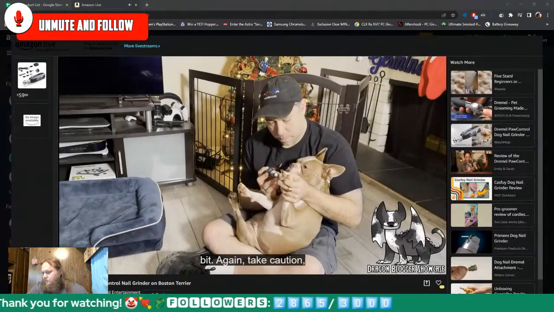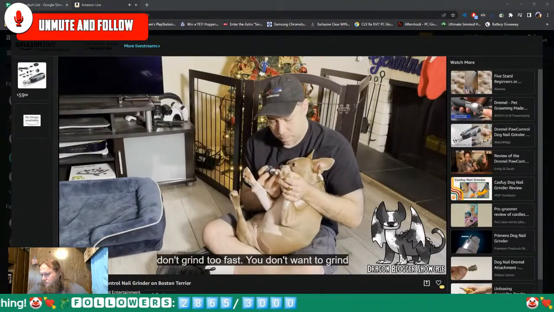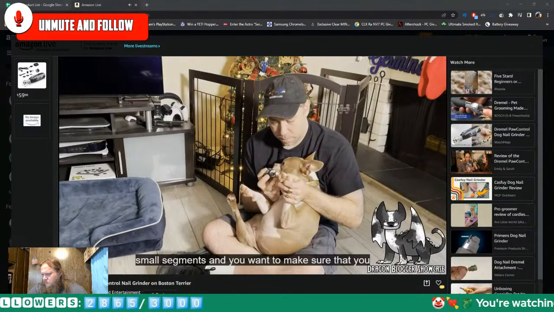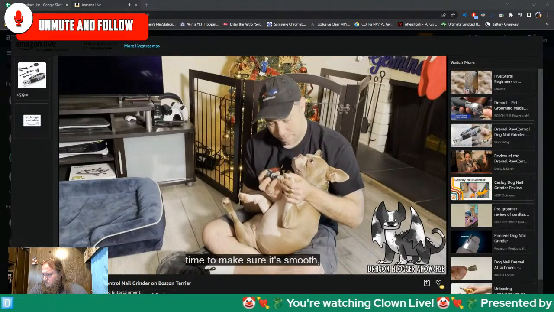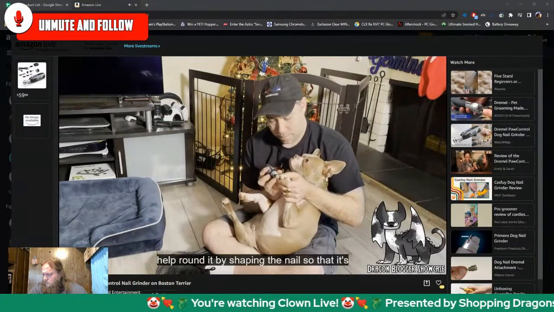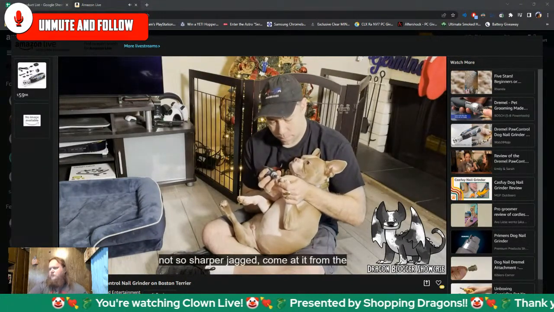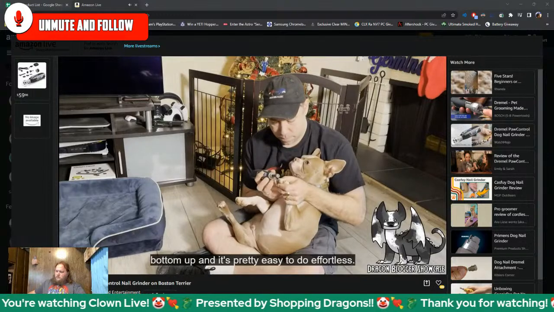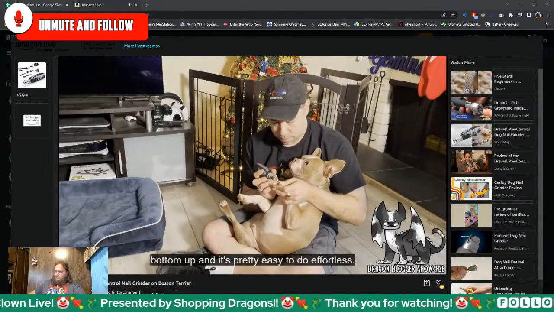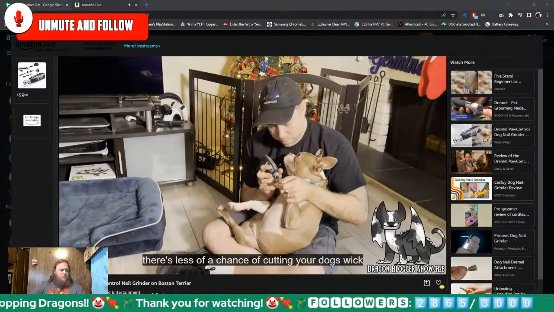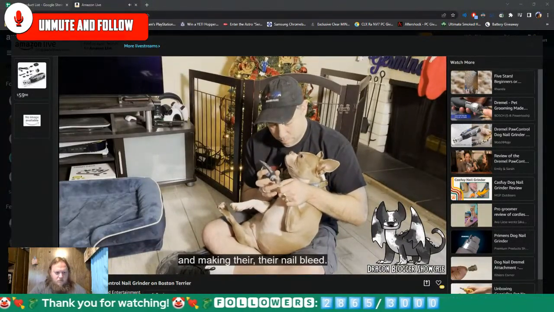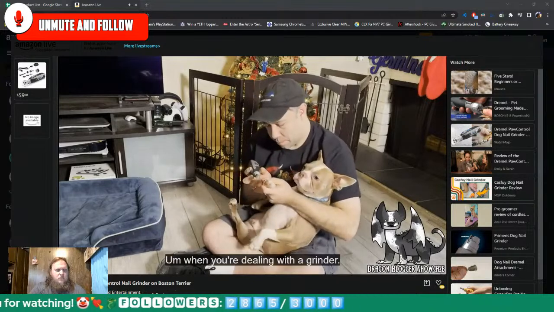Again, take caution. Don't grind too fast. You don't want to grind into the quick. You want to do it in small segments, and you want to test the nail after you do a little bit each time to make sure it's smooth. Help round it by shaping the nail so that it's not so sharp or jagged. Come at it from the bottom up, and it's pretty easy to do. Effortless, it just takes a few minutes on each nail, and honestly, there's less of a chance of cutting your dog's quick and making their nail bleed when you're doing it with a grinder.